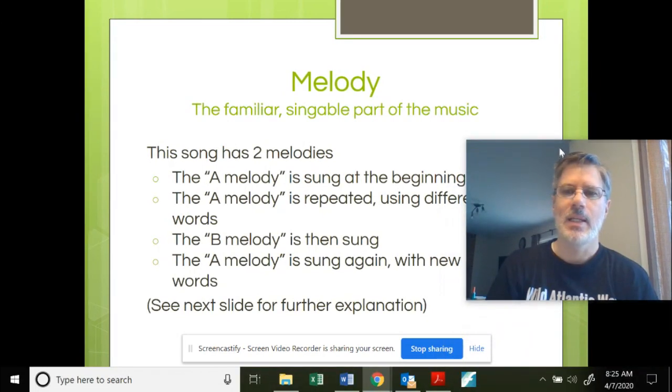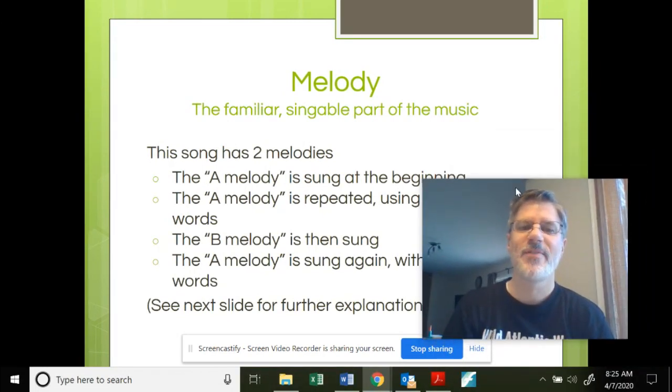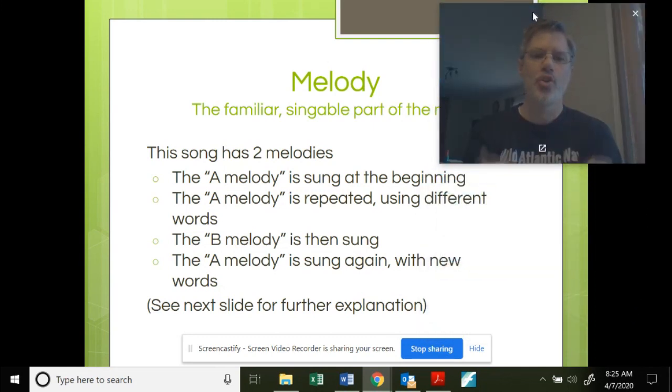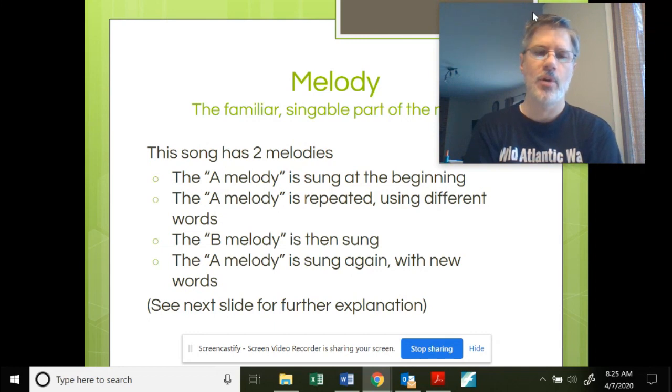The melody is the familiar singable part of the song. And actually, there's two different melodies in this, and I'll explain more in the next slide. The A melody is sung at the beginning by Nikki. And then even though the words might change, the melody is the same. Hei Wan will sing the A melody again. And then you have the B melody sung by Nikki again. And then the A melody sung by Hei Wan. So you have A, B, A.